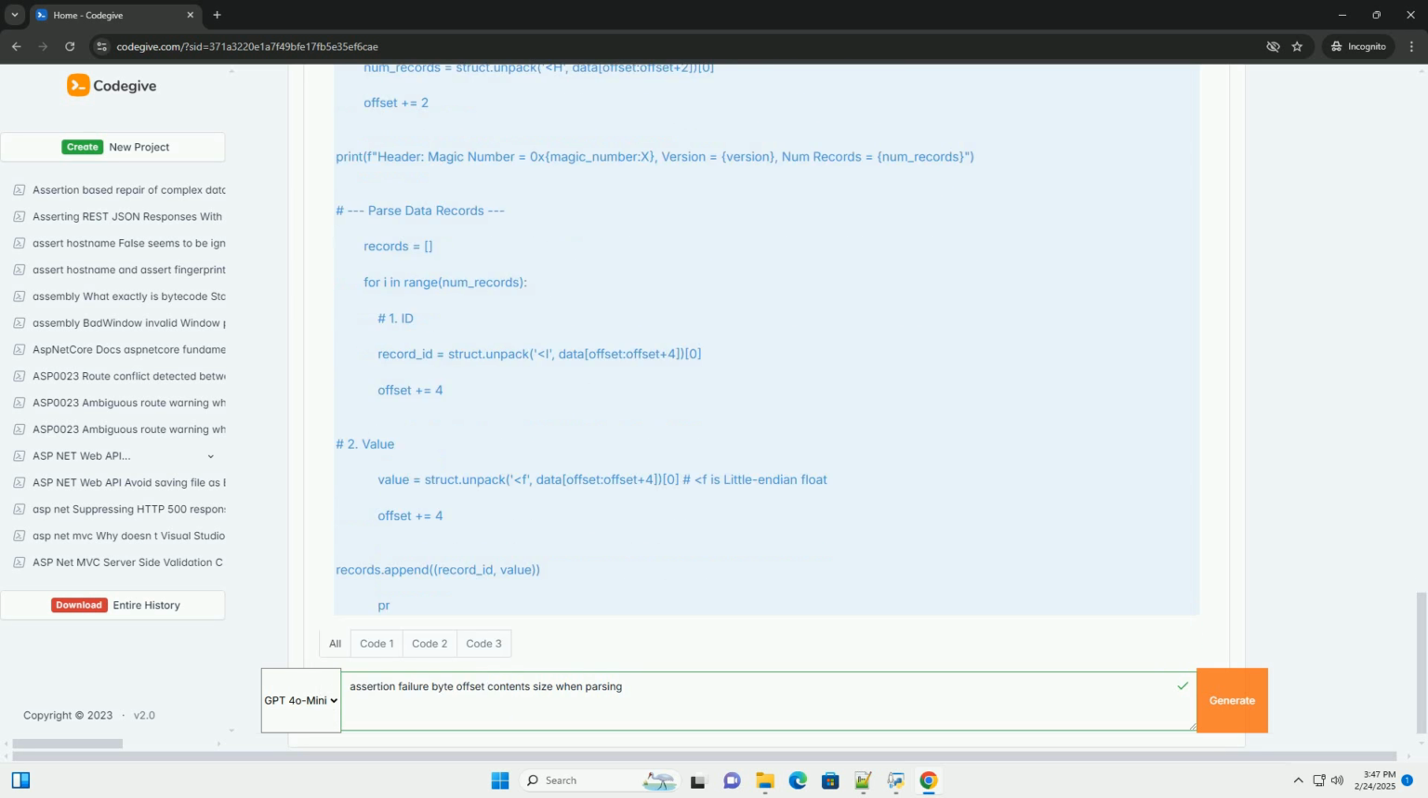5. Assertions: this is where the magic happens. After unpacking each field, an assert statement checks if the value matches the expected value. assert magic_number == 0x12345678, f"Assertion failed: magic number mismatch at offset {offset}. Expected 0x12345678, got 0x{magic_number:x}". If magic_number is not equal to 0x12345678, the assertion fails.